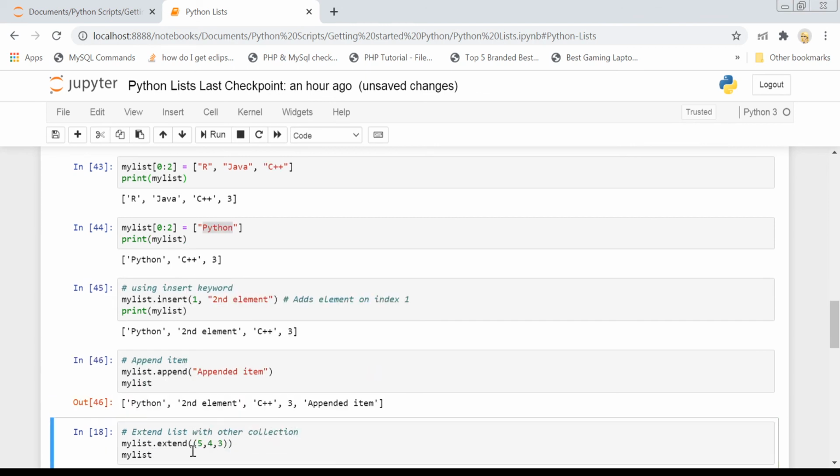So if you only want to append the list at the end, just use append, and you can see that the appended item is coming at the end of the list.